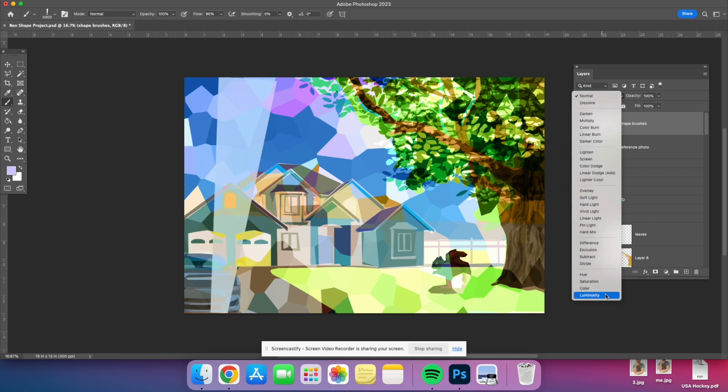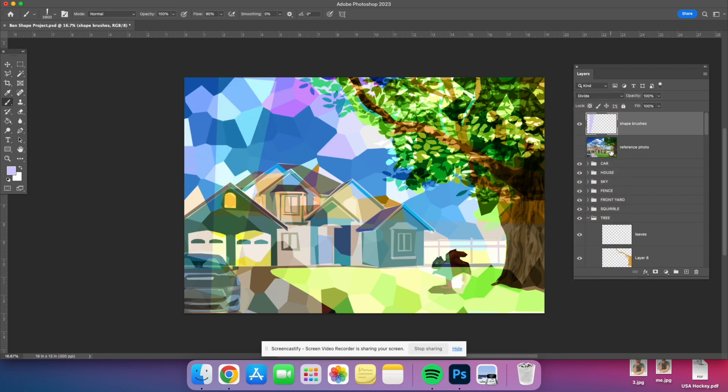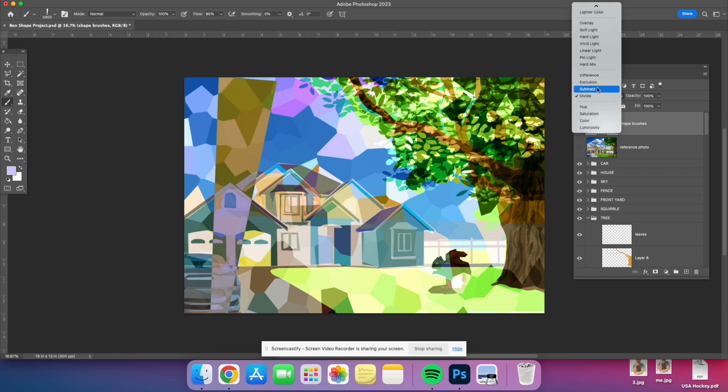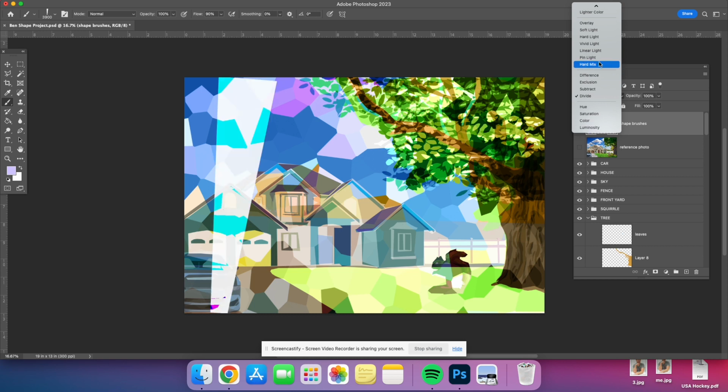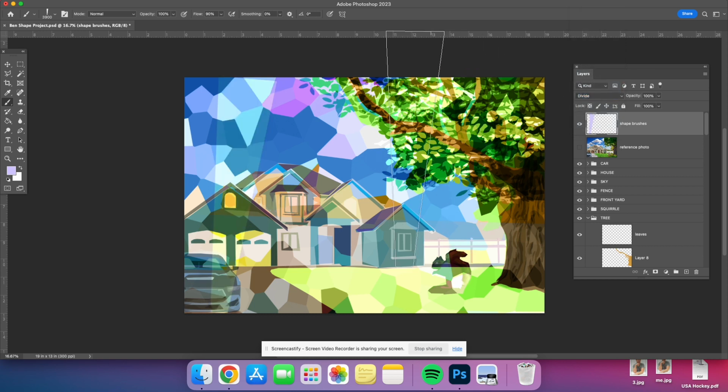So every single shape brush gets a blending mode. Which blending mode? You want to use one that doesn't completely alter the colors of your design. I like that one, divide. So be careful when using a blending mode. I'm not going to use that, because you're totally changing the colors of your project. You're going to find something that's kind of subtle, and I like divide.